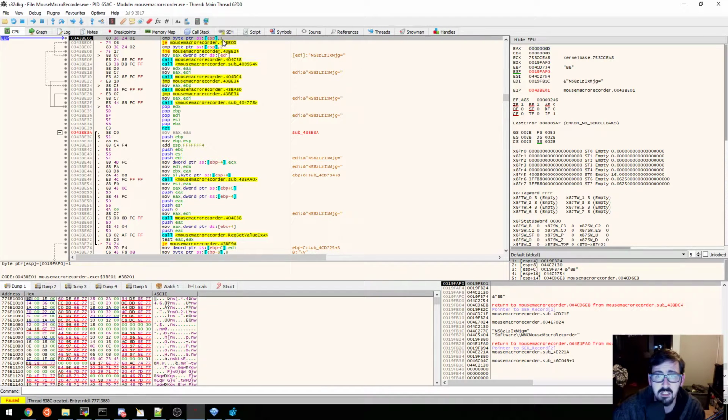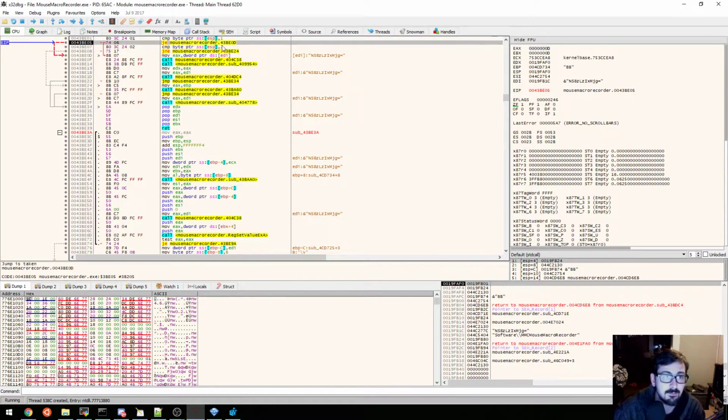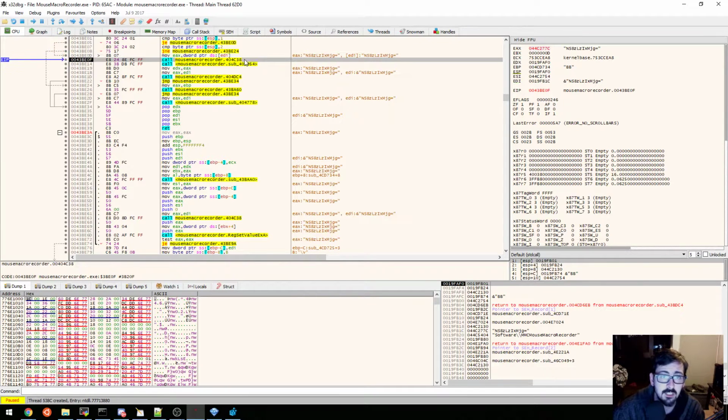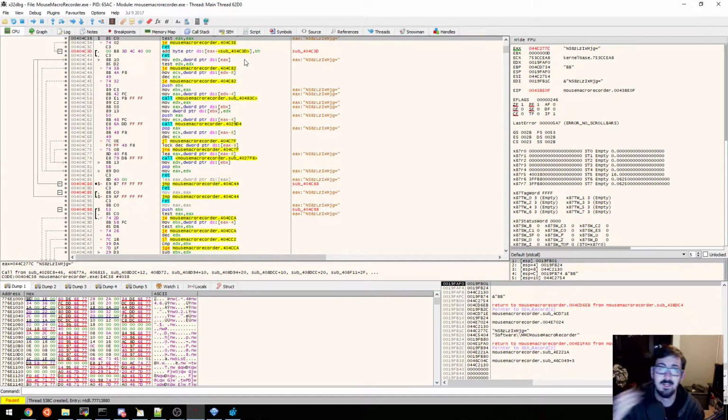Compare the byte at ESP with 1. Jump if equal, it goes here. If it's not, jump if not equal, it goes here. And then some of this would skip all of this, it looks like. Anyways, we'll go here. It's going to call this, test EAX. Okay, it does that and then it returns.